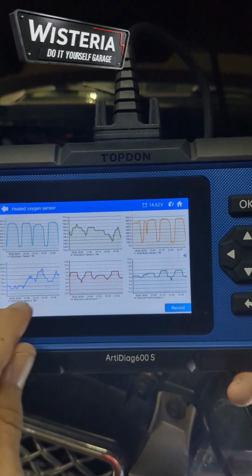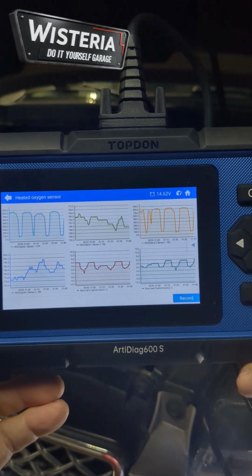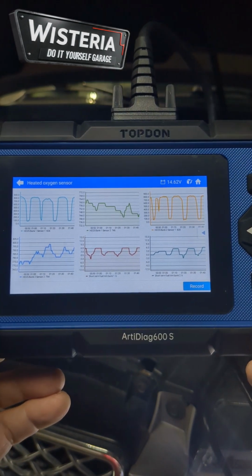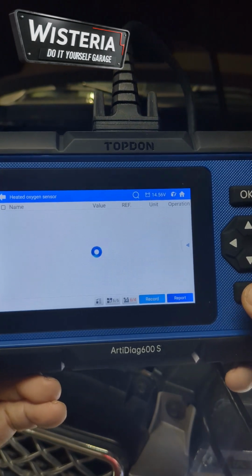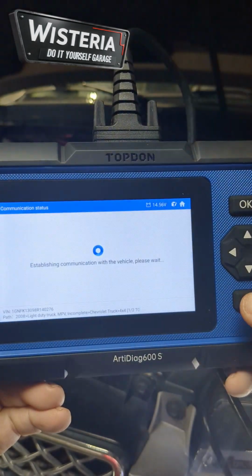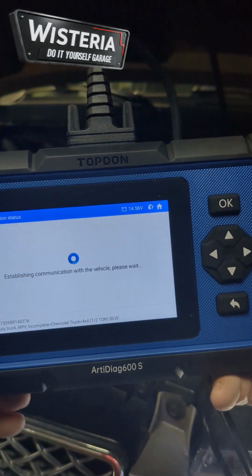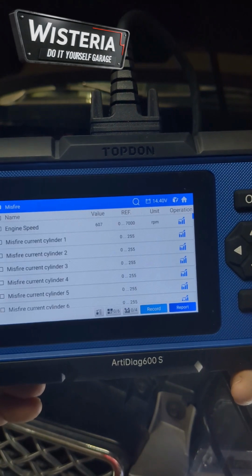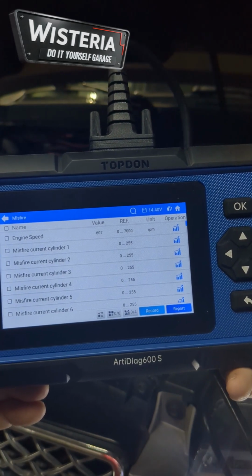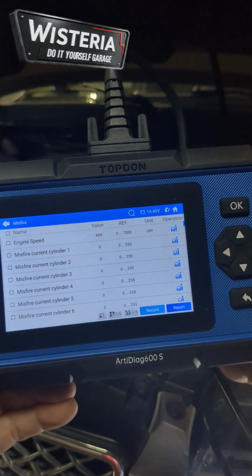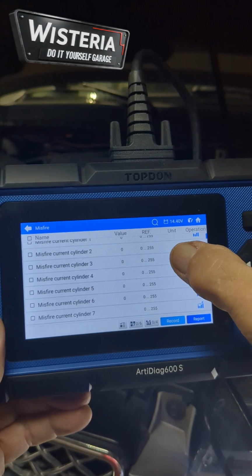If you noticed, the post-CAT Bank 2 O2 sensor occasionally had slight erratic movement. So let's take a quick look at misfire data. Misfires can be one of many reasons for erratic O2 sensor activity. There aren't any misfire data-related DTCs, but there can still be some occasional misfires that fall under the ECU's radar.